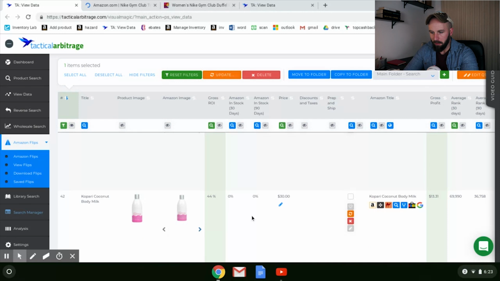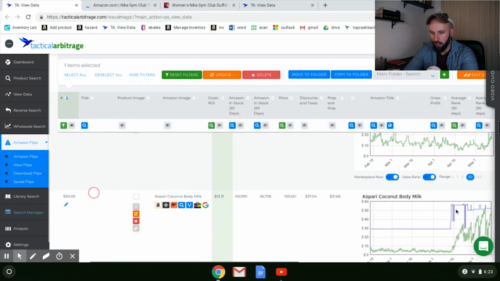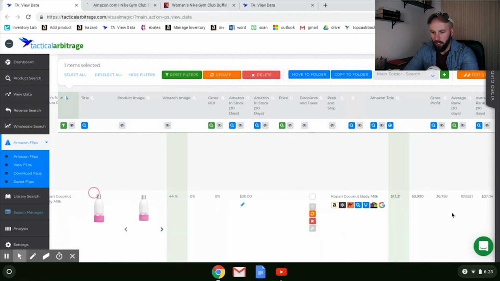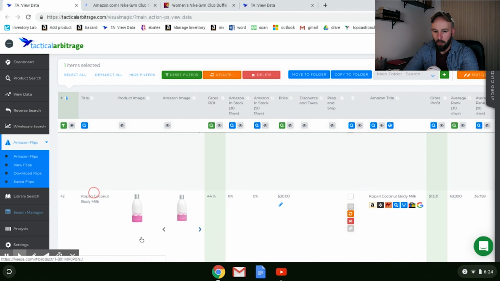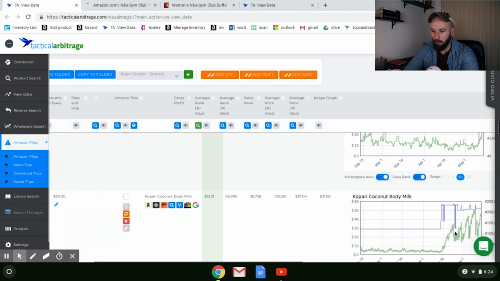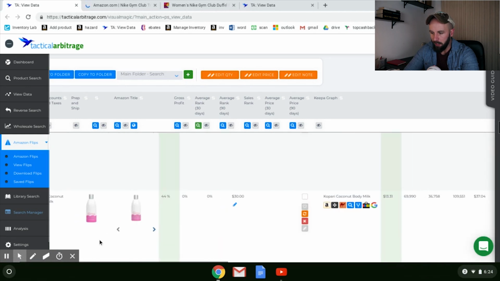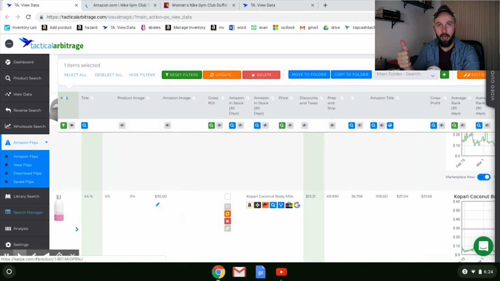Caperi Coconut Body Milk, 40% ROI. Okay, rank shot way up once the price shot up. Not really sure why the price shot up, but because of the price point, I would not buy this. Look at the price point. This price has been $30. It's been holding at 30 bucks. And you can even look at the average 90-day sales price. I do not like how it's shot up immediately.